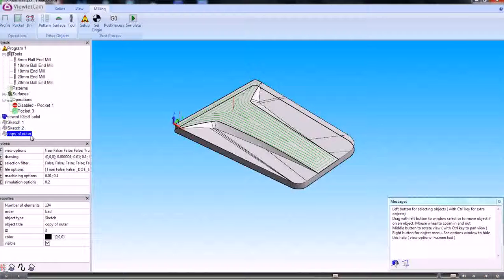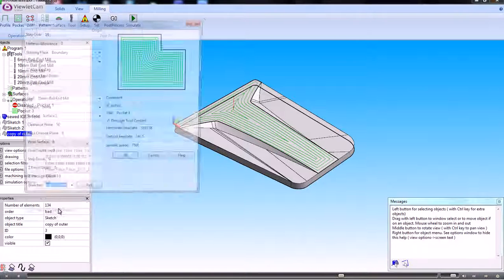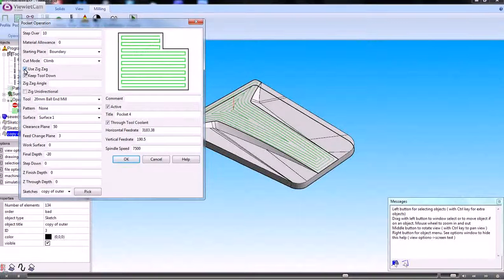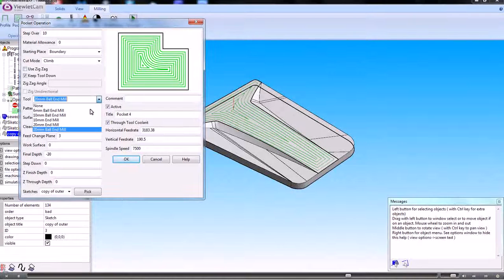So now I've got a sketch which has got an outside and an island. So I can now use that as a pocketing command. So if I use pocketing, we'll set the step over to 10. Yeah, we'll probably use that style. We'll use, say, quite a big tool there, and just leave all that as it is, I guess. We can always come back and modify these things.